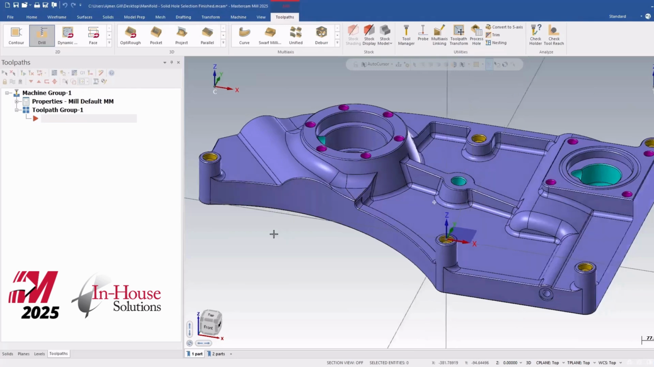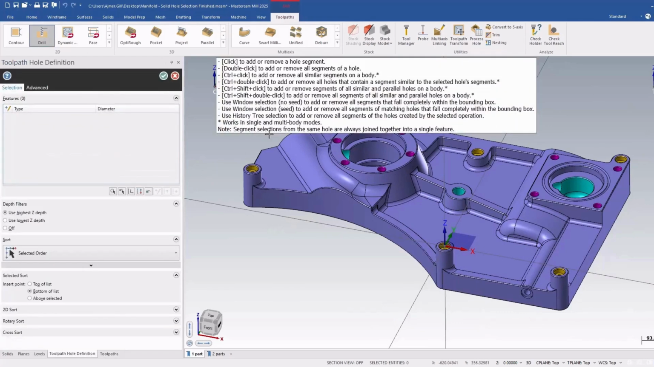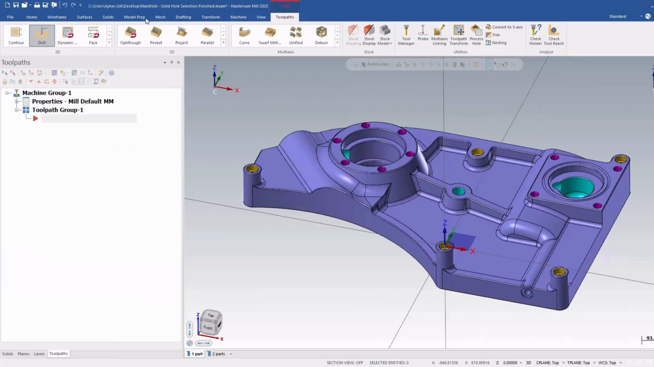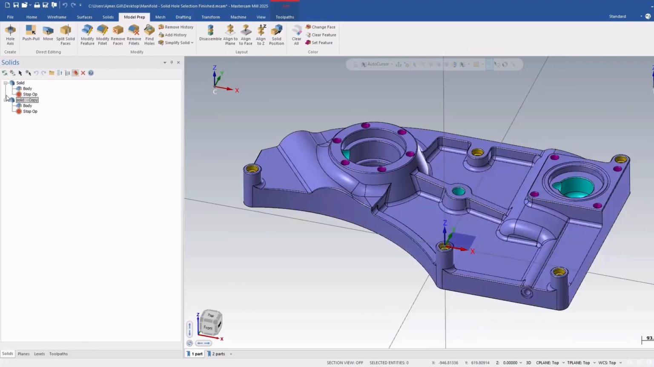And in this case here, I'm going to talk about drilling and hole making. So if I click drilling, you'll notice that they've changed the menus here, giving you a lot more flexibility on how to pick parts. In the past, you'd have to use the find holes feature in order to use this. But in this case here, the models are dumb solids. It doesn't matter, we can use them anyway. Okay, let's get into it.